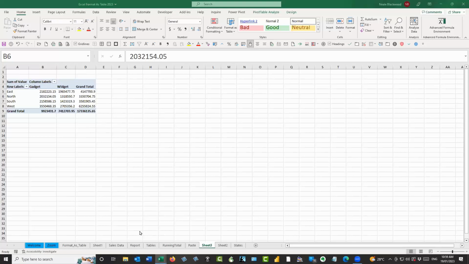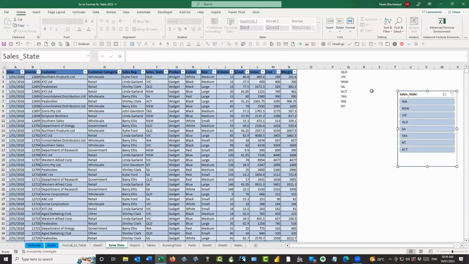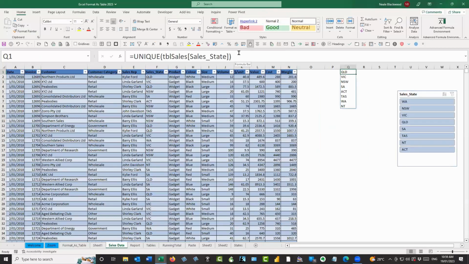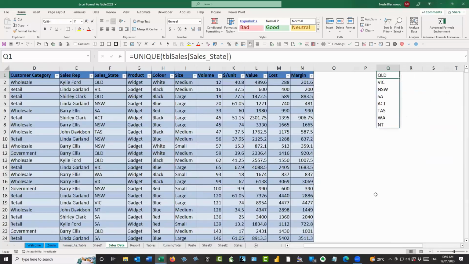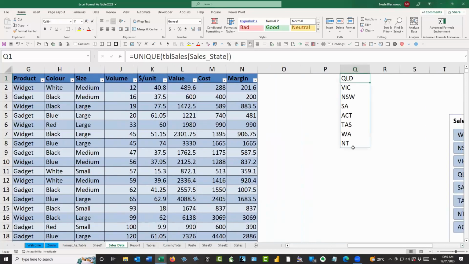Okay, last page, 16 of the notes, dynamic arrays. Now, I did use one already when I was struggling with the states there. I used the unique function. Now, a couple of things to look at with this function. This will automatically expand. It's called spilling. The formula is only in cell Q1, okay? If I put something in here, so if I put WA here, even though that's what's in the cell, you get what's called a spill error, okay?